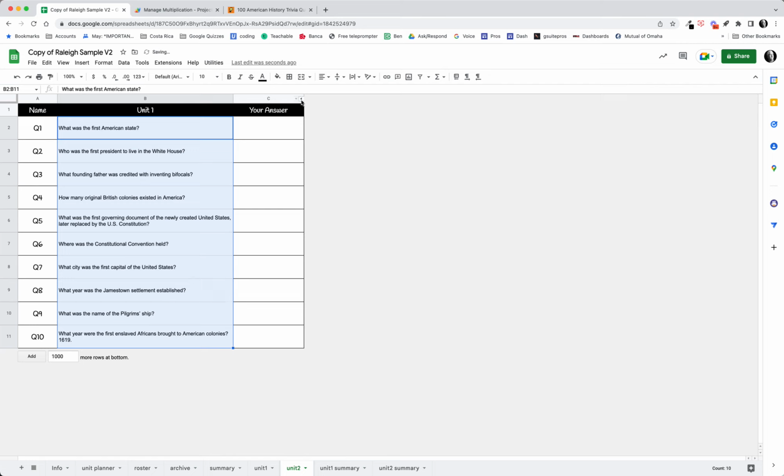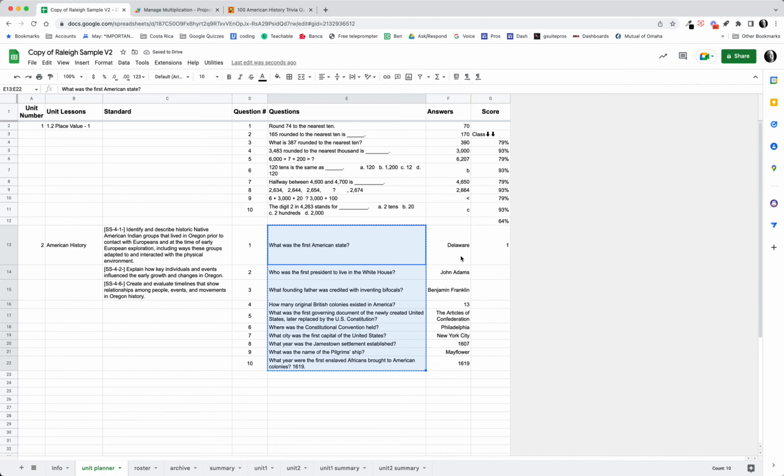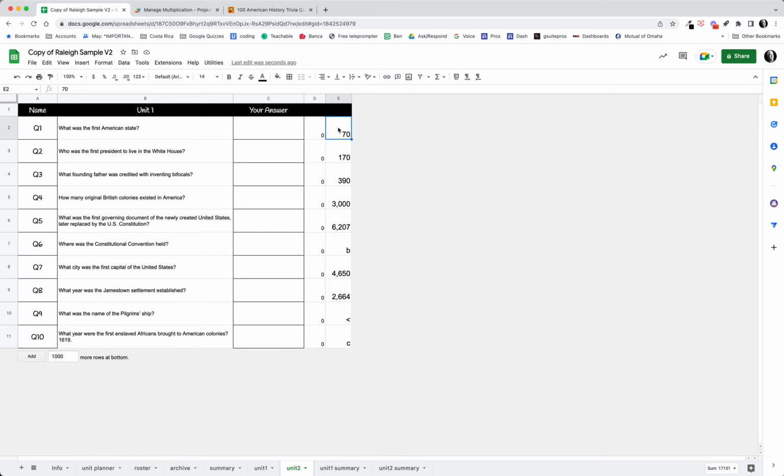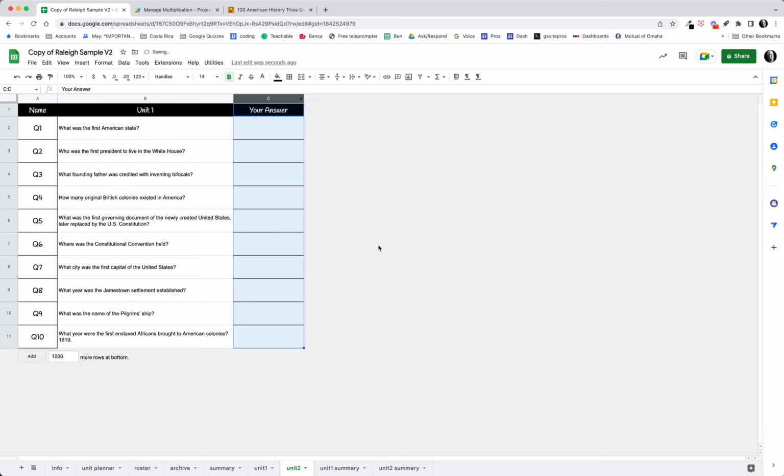So I have to unhide this column for this purpose and come back to my unit planner. And here are my questions. Copy them, come back to Unit 2 and put in the correct answers. Great. Now I'll want to go ahead and hide that. I don't want the students to be able to see this, so hide columns D and E.